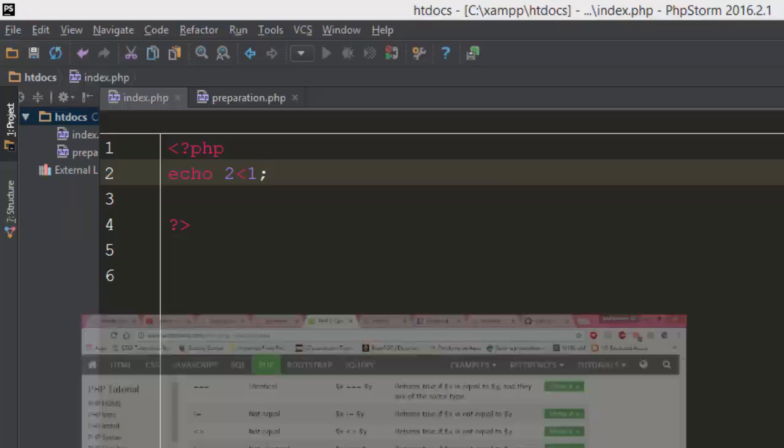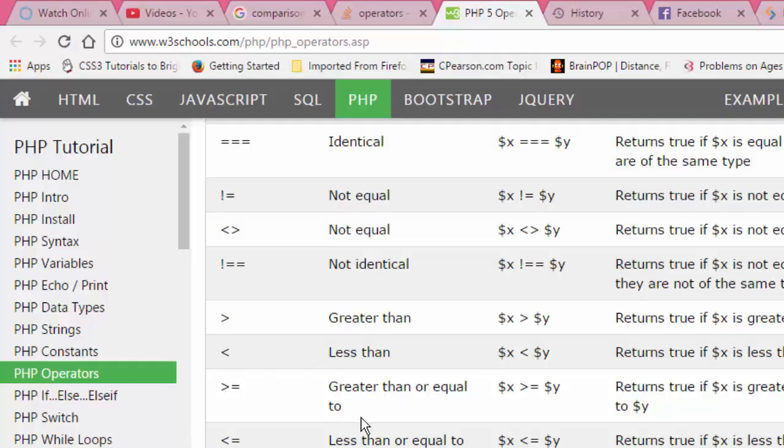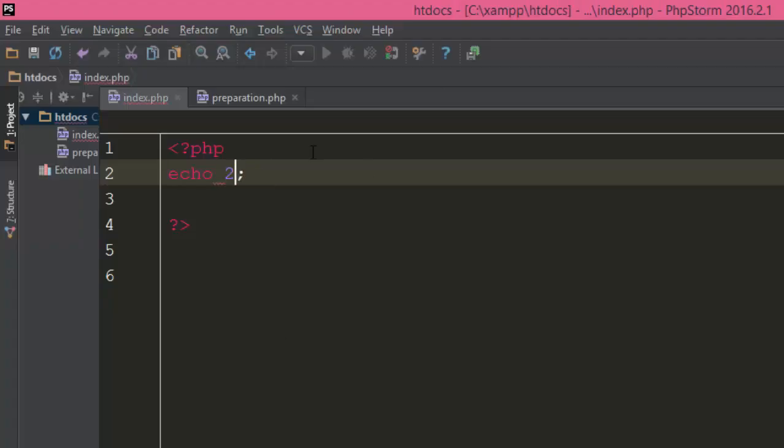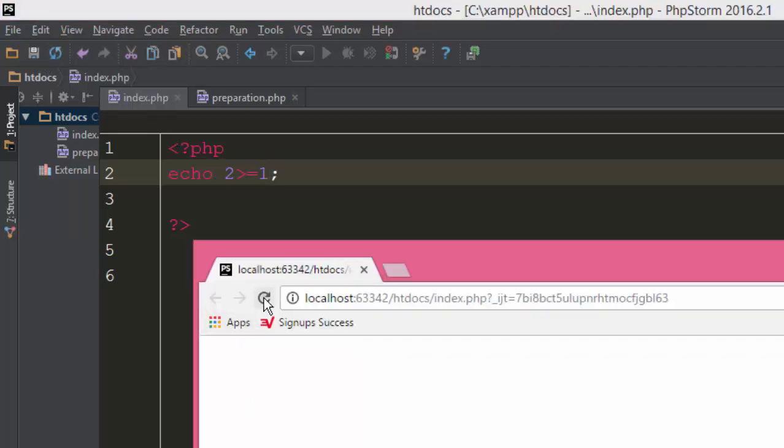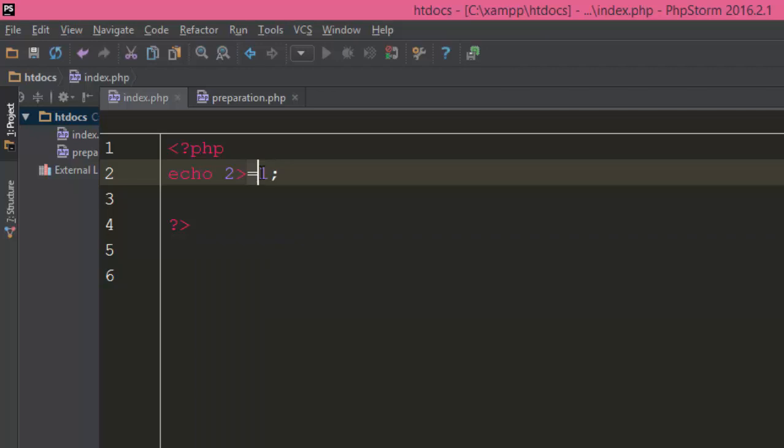Coming back, we have the greater than or equal to and less than or equal to. Is 2 greater than or equal to 1? Either greater or equal to 1? Yes, one of these conditions is true because 2 is greater than 1. 2 is not equal to 1, so one condition is false. If either of the conditions is true, the result will be 1.